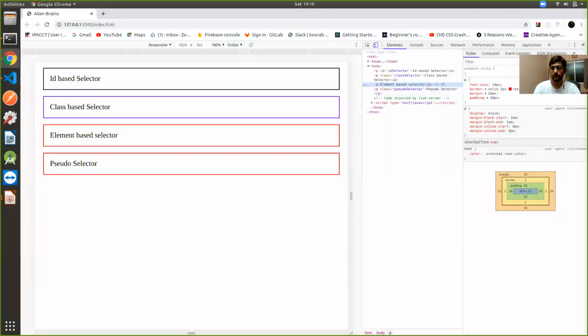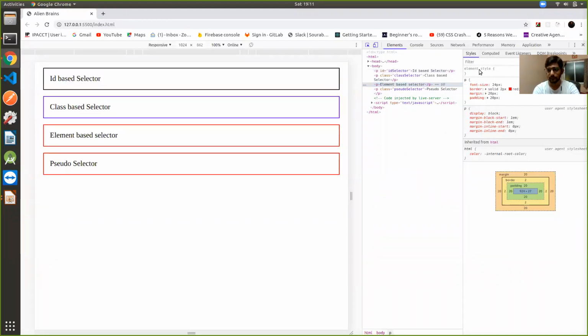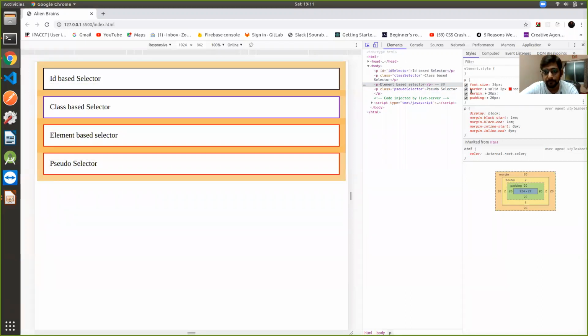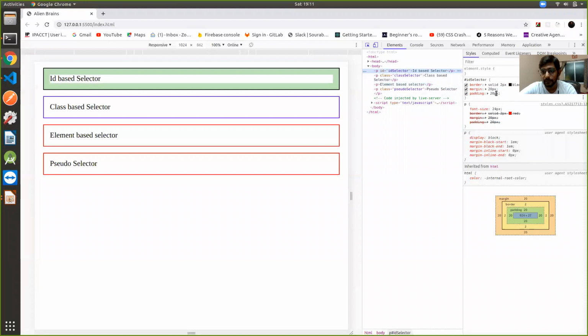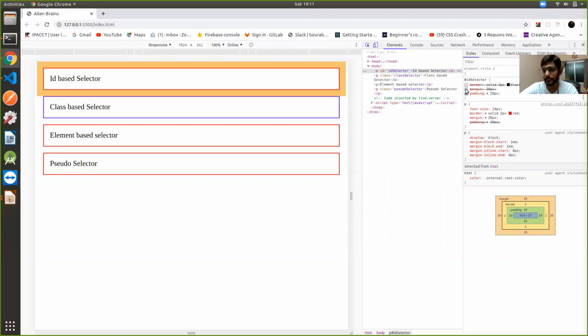So if I show you in the inspect mode, let's inspect the first element. You can see that the border, margin and padding, all these three styles were overridden. As you can see, there is a strike through on all the styles; they were overridden by the ID selector. Okay, and if I remove one of the styles, let's say this border, from the ID based selector, the default styling of the para selector will be applied on that element. Same goes for the other styles as well.